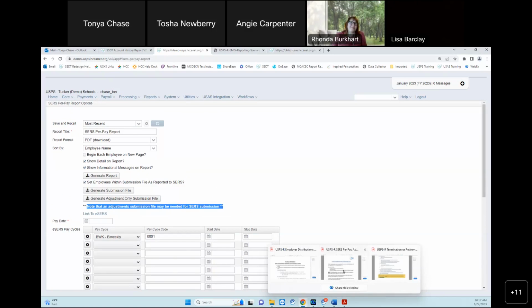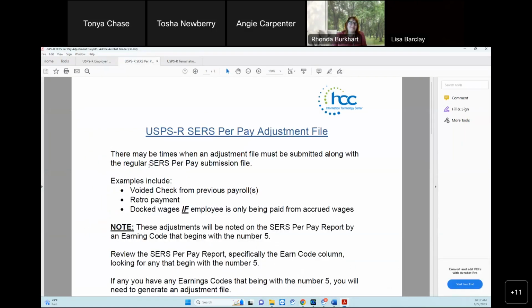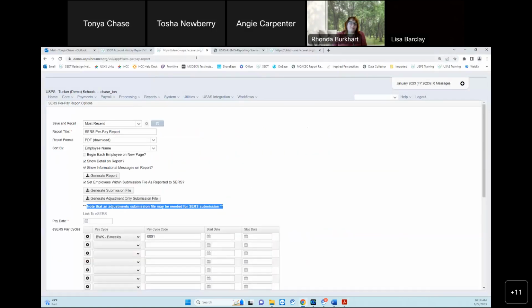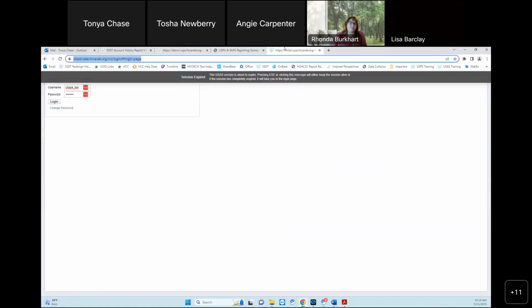All right. So some things that cause you to need to do an adjustment file. A voided check. So you paid Jane Smith and then you had to void her check. Maybe you voided it a week later and you want to submit that voided check with your next SERS per pay report. We'll review that. So that's one thing that can cause it. A retro payment. In my testing, let me review my notes. If you entered the retro on their compensation screen, so, nope, hang on. Nope.